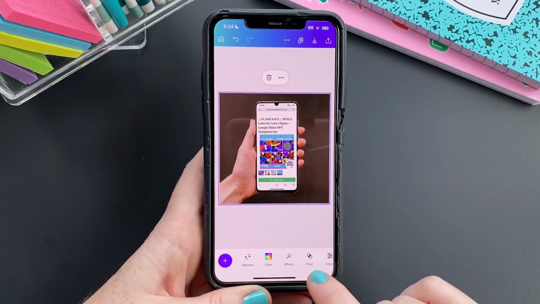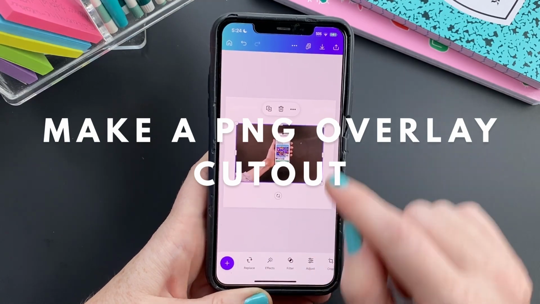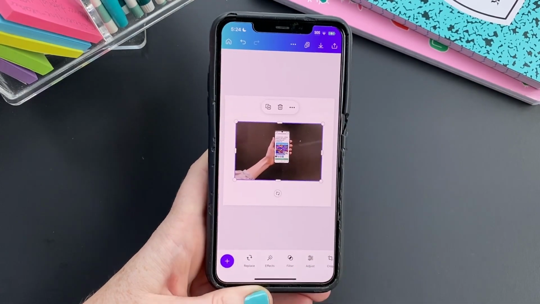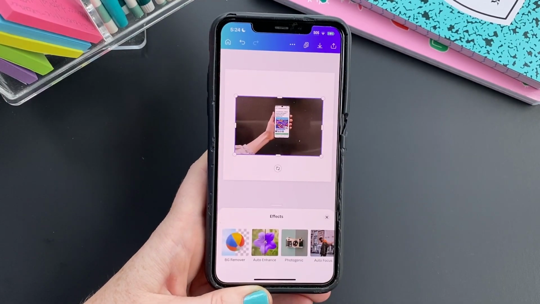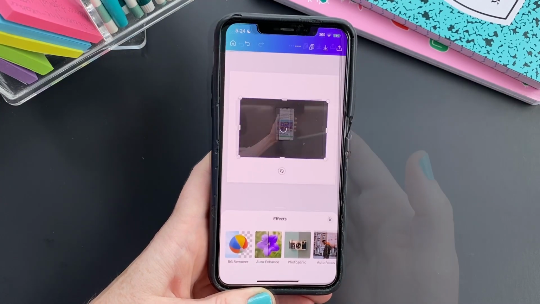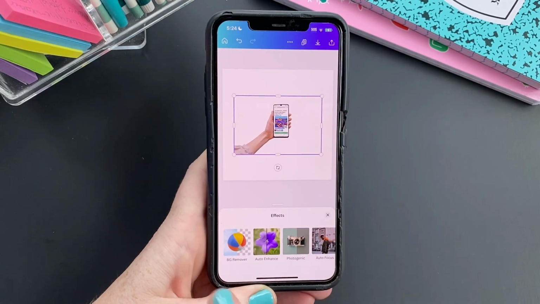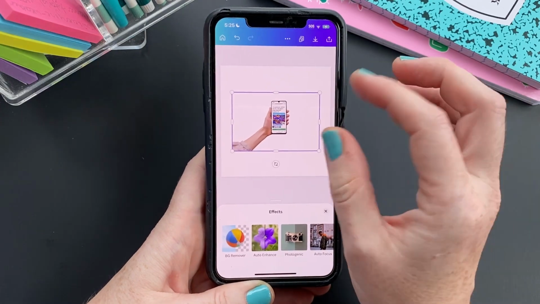Now, if you have the Pro version, let's see if you can do a cutout of this if you don't want that background, but you want a different background. So we'll go back to effects, we'll go to background remover, and let's see what happens. Okay, there you go. Now the background remover feature, I do believe, is for the paid version of Canva.